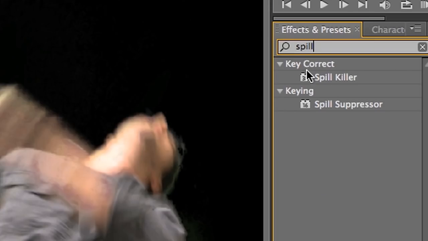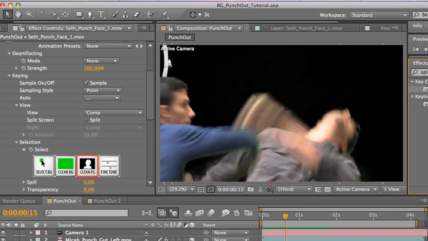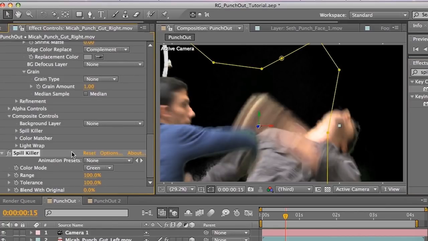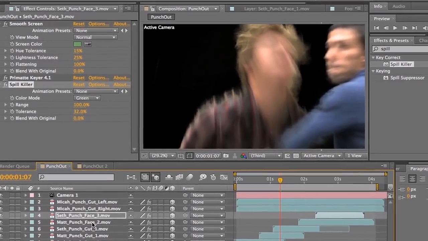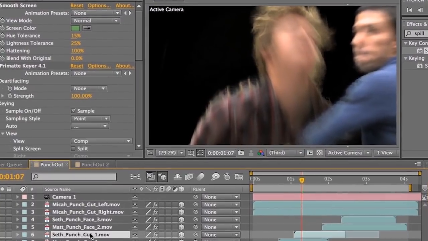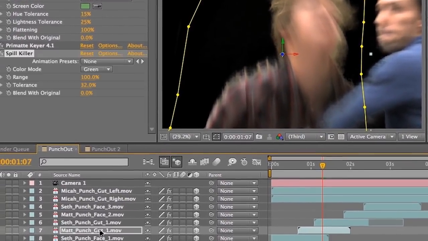We're going to add Spill Killer from Key Correct to get rid of this green spill that we're getting on the edges and stuff. We're going to immediately turn the tolerance down. If you look at Micah's arm, you can see the difference. That little bit of green goes away, and it actually helps across the board. So we'll add Spill Killer to all of our layers with those settings that we had on Micah's shot.